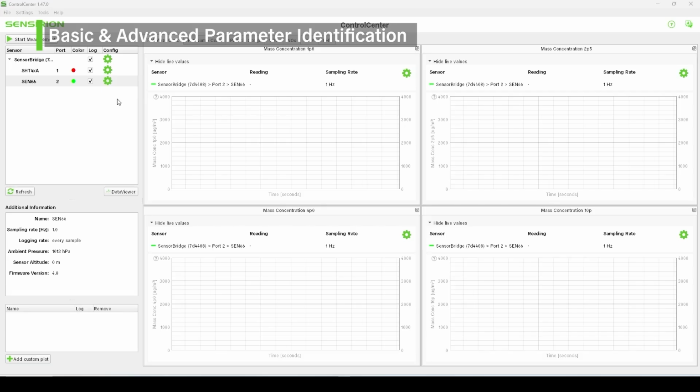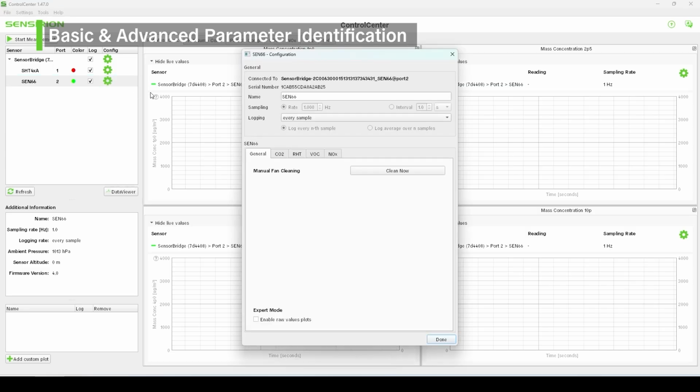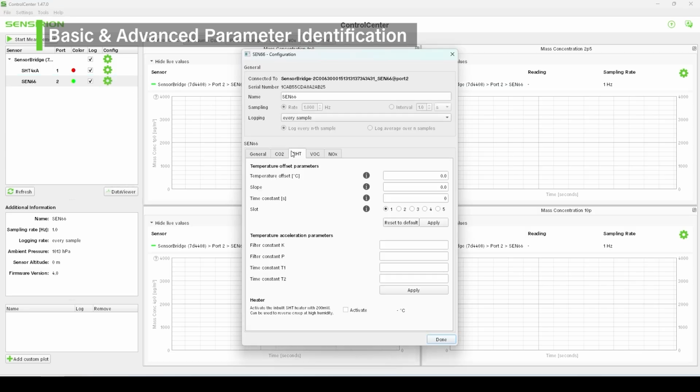All parameters you obtained earlier can now be added to Control Center and sent directly to your sensor. To do this, open the sensor settings and navigate to the RHT tab, where you can input all relevant values. Once configured, starting a new measurement should result in the SEN6X temperature curve aligning closely with the SHT4X reference temperature curve most of the time.